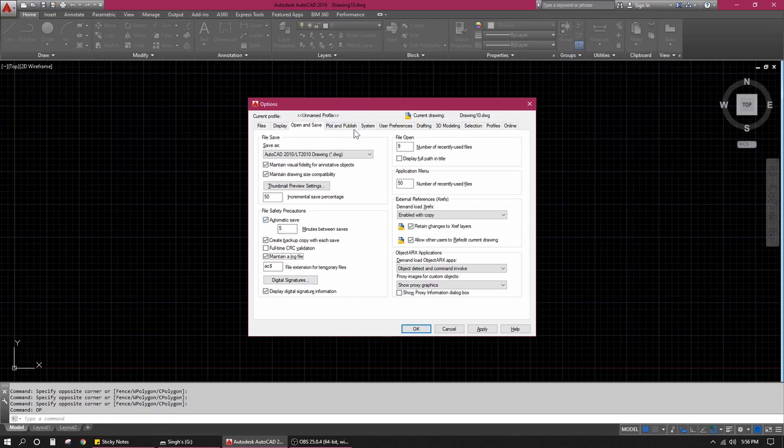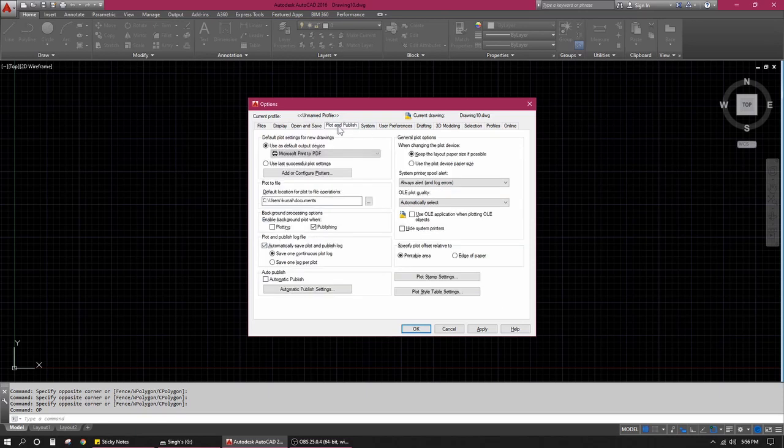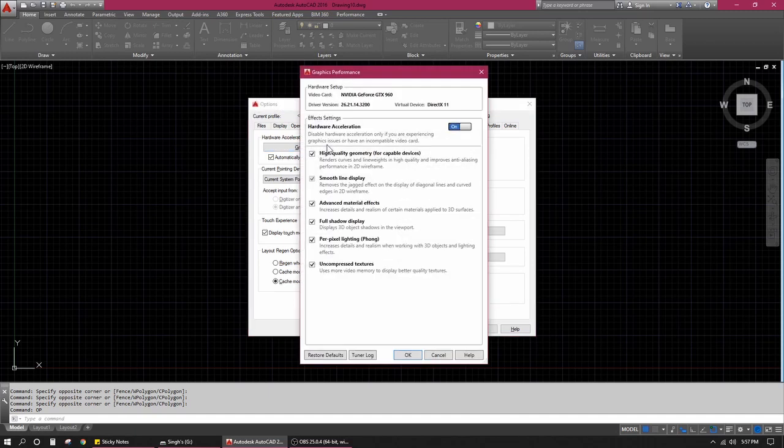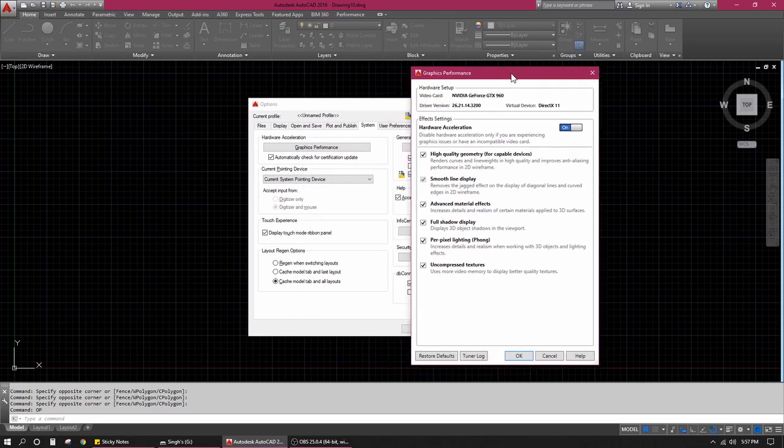Now let's go to the next tab, which is plot and publish. We don't have any need for it right now, so let's go to system. Alright, now in the system we have graphic performance. So if you have a good PC, if you have a good laptop with a heavy graphic card, you can turn this on and turn on every single one of them. If not, what you can do is keep the hardware acceleration on, just deselect the last 4 options. It will give you high quality geometry and smooth line display.